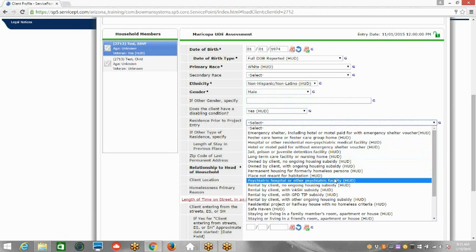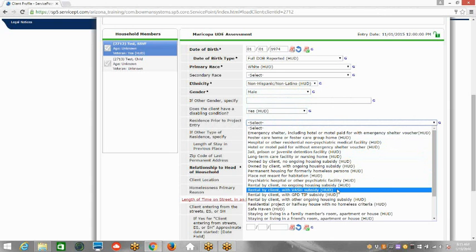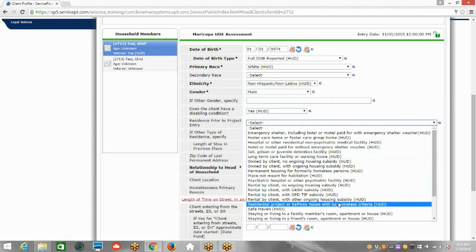Psychiatric hospital, rental by client, no ongoing housing subsidy, with VASH subsidy, which stands for Veterans Affairs Supportive Housing, with GPD TIP subsidy, which stands for Grant Per Diem Transition in Place, and it is usually a veteran project. With other ongoing housing subsidy, this can be like Section 8, residential project or halfway house, and then we have Safe Haven. Safe Haven is a transitional housing for people with serious mental illness.